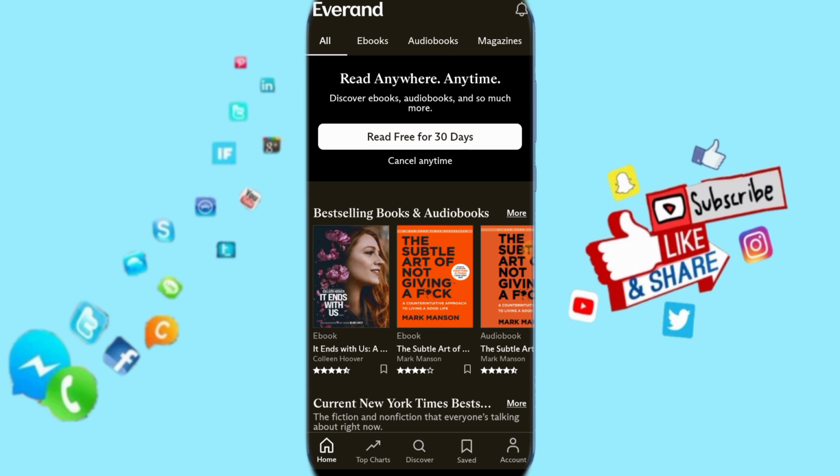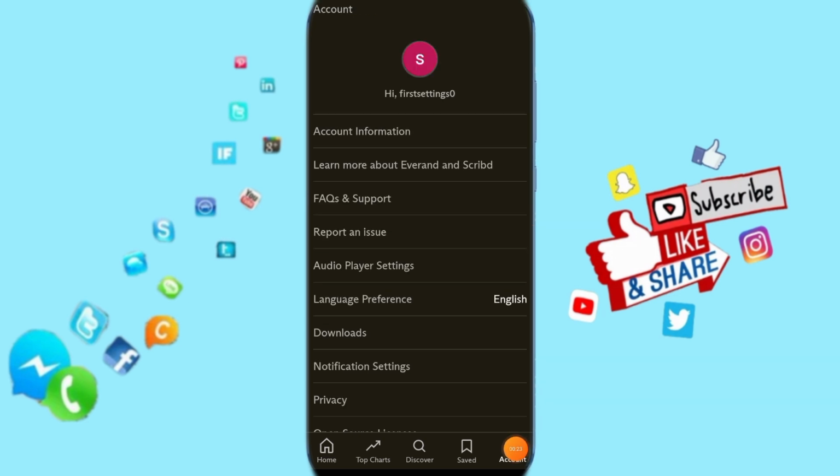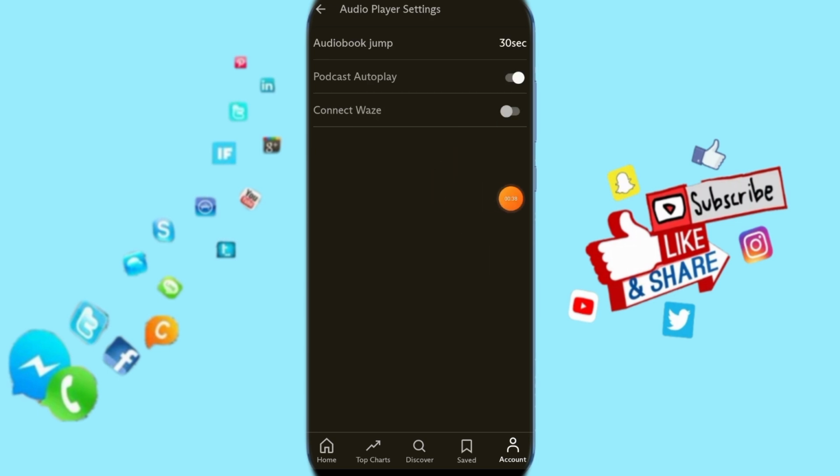So all you have to do is go down here and click on Account. When you click on Account, it's going to take you to this list. Then all you have to do now is click here on Audio Player Settings. Click on it here, and it's going to take you to this list. It's going to show you like this.